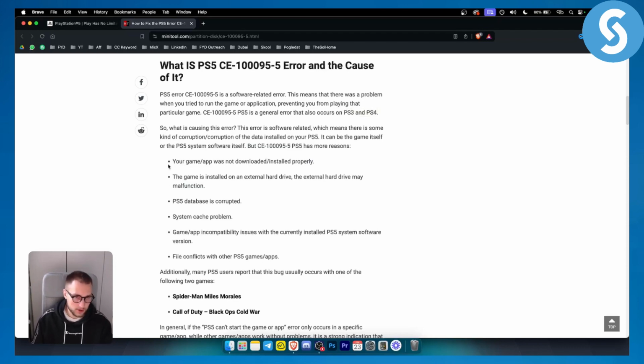So, what's causing the error code? It can be your game that is not downloaded or installed properly, so definitely check that as well. The game might be installed on an external hard drive, and the external hard drive may malfunction. Other causes are a corrupted PS5 database, a system cache problem, game or app incompatibility issues, or simply file conflicts with other PS5 games or apps.